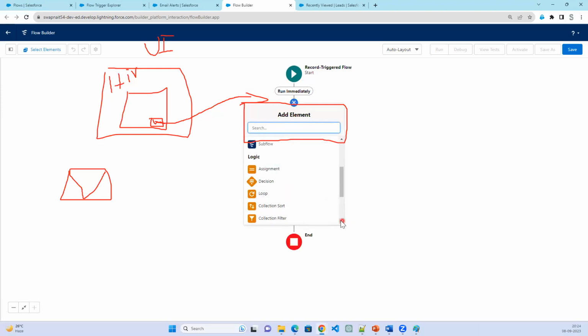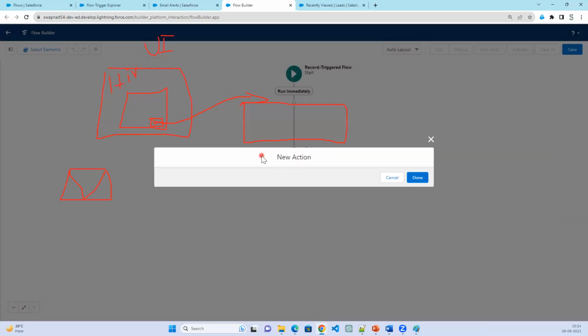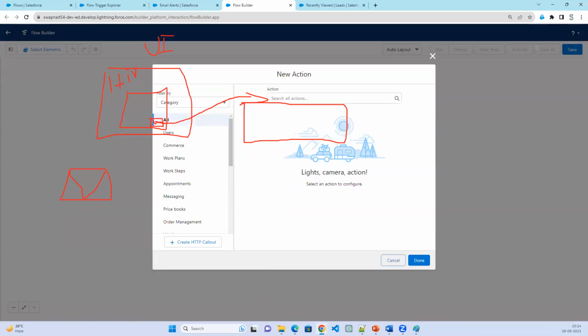How about the logic element? No. We cannot get any element here. How about the interaction element? Yes, action. We have to take the action. So the action is I need to send an email.